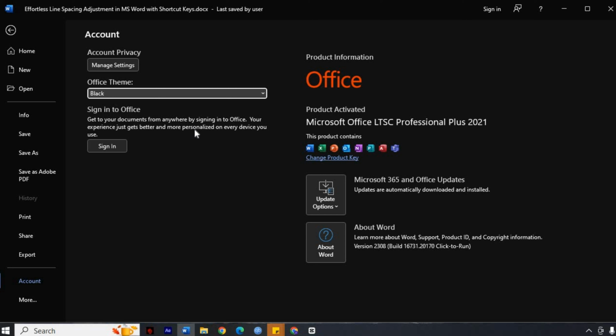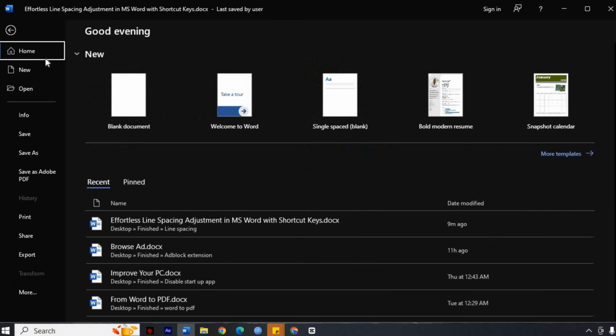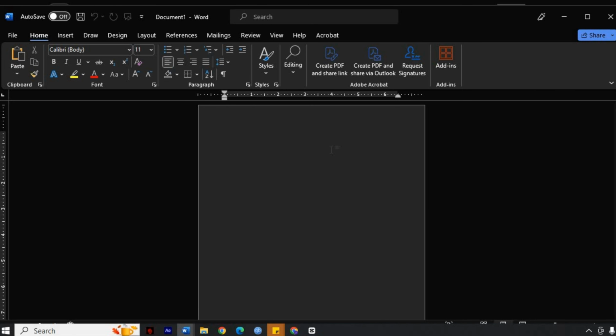Congratulations! You have successfully enabled the dark mode in Microsoft Word. Now you should see the changes applied. That's how simple it is to switch to dark mode in Microsoft Word. It'll provide a comfortable reading and writing experience, especially if you typically use this application during the afternoon or evening.